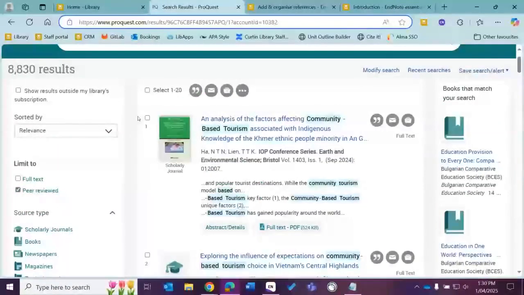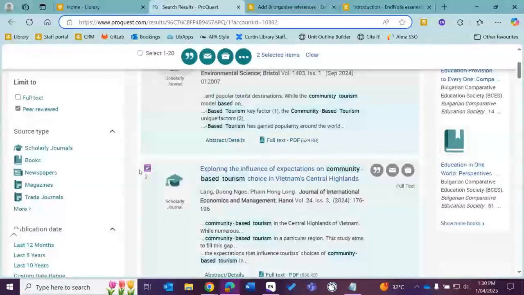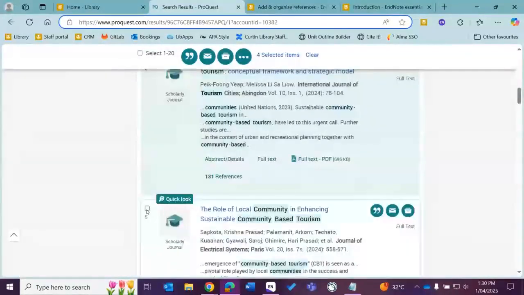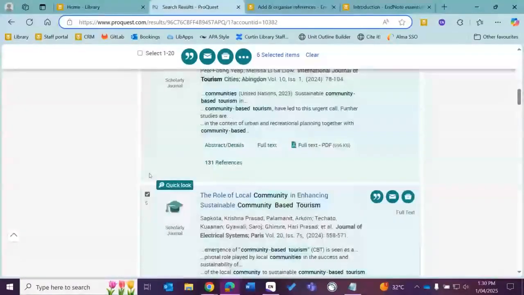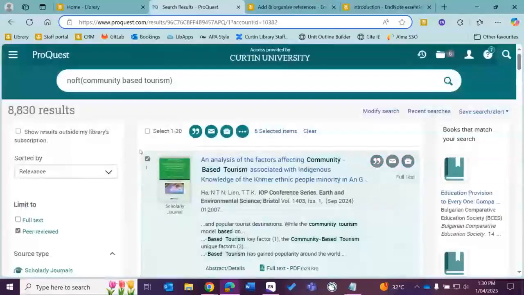And I'm just going to tick the box that appears next to the article. So I'll tick a few here. Yeah, got some good ones coming up. So I've just selected some articles where I want to send the information into EndNote.